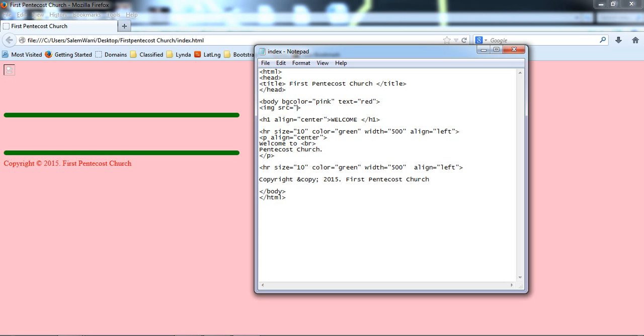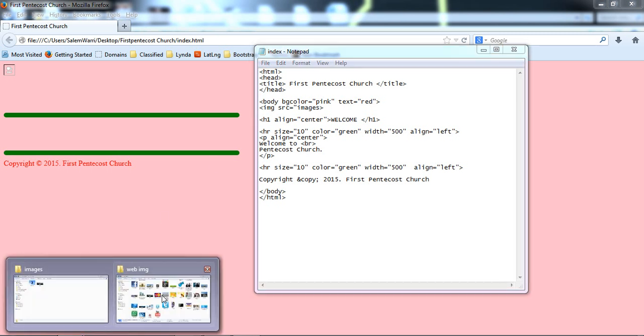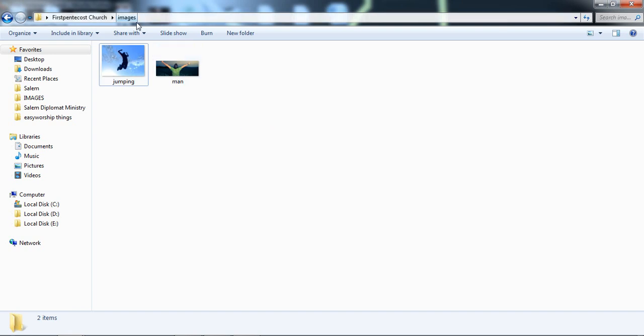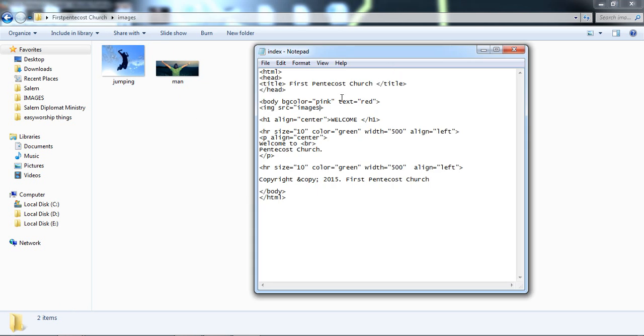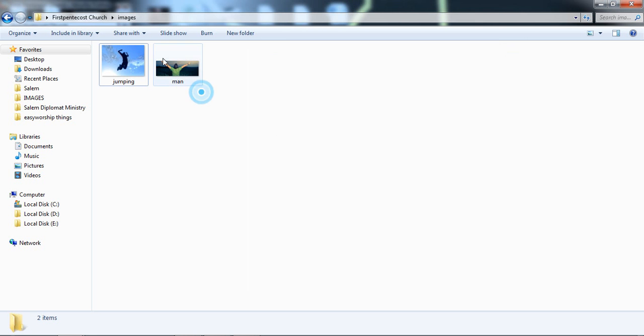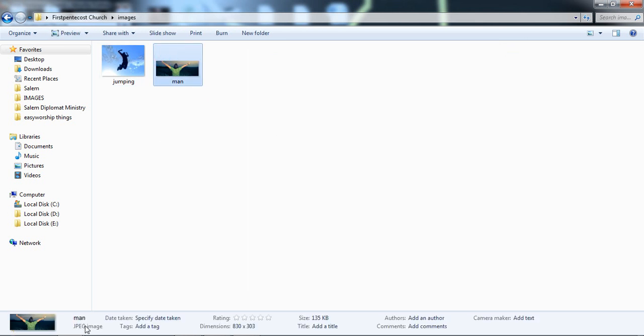So the value here for the source is always the location of the image and the image name. Where is the image located? It's found in the images folder. Remember, I copied my image into my images folder, so I'm going to put the folder name, slash, and let me put man. There's man dot jpg. I'm putting here dot jpg because that's the extension, that's the kind of image I have. You're going to close the quote. You see this is a JPEG image.